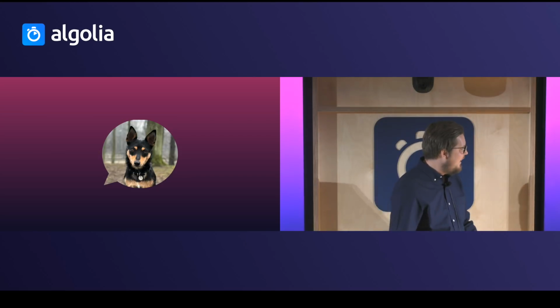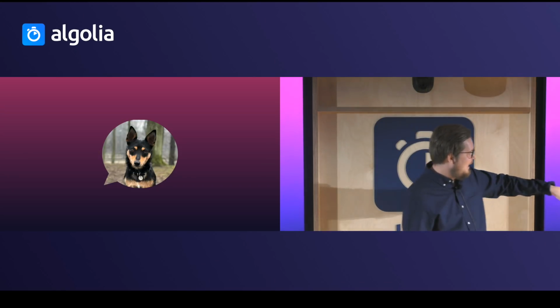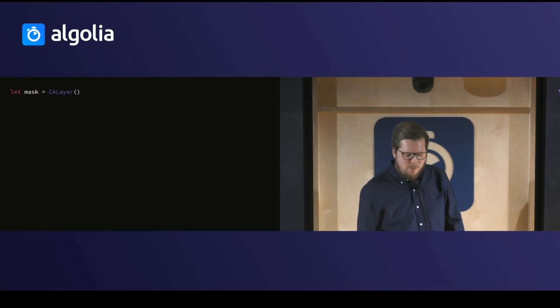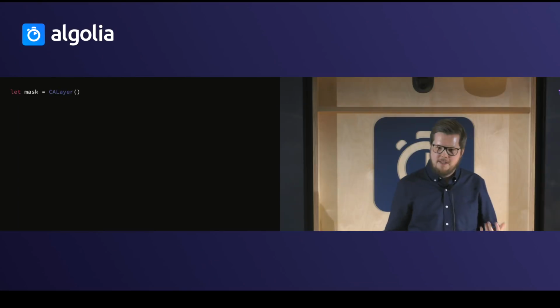This is my dog. And we might want to generate a chat bubble here with the dog's profile picture. You know, it's really important to have a good profile picture when you're a dog. So how can we do this in Core Animation? Well, we can use masking for these type of things.